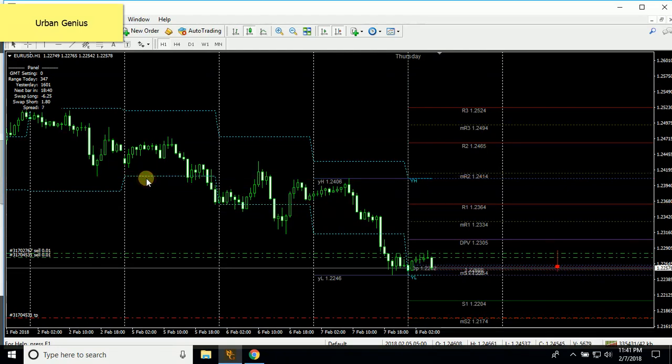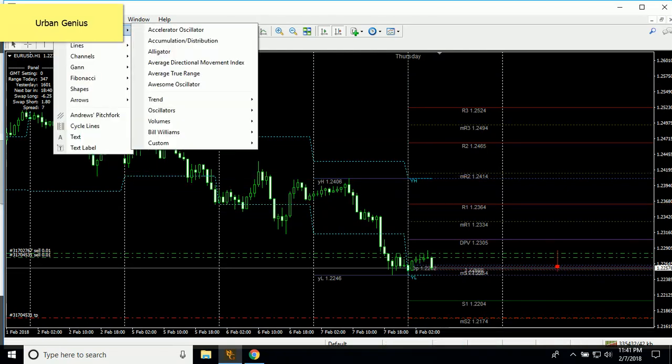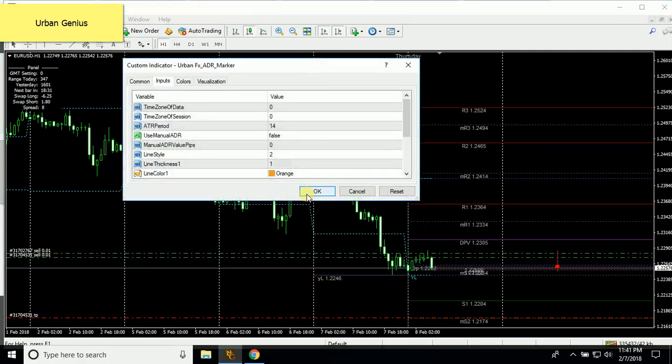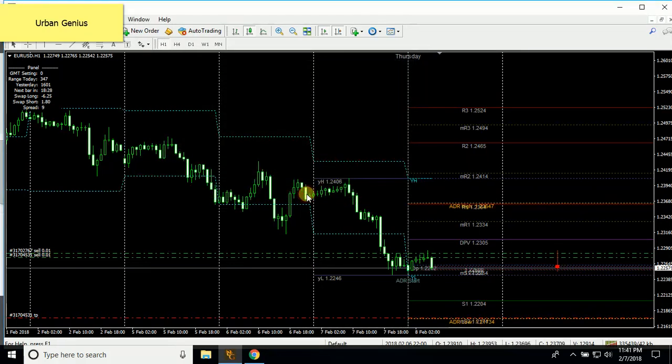The next indicator I use is the ADR marker. What this does is it pretty much gives me a projected target high and low for the current day. So if I'm looking to sell, if I'm looking for a down day, I'm looking for it to reach that ADR marker at the minimum.